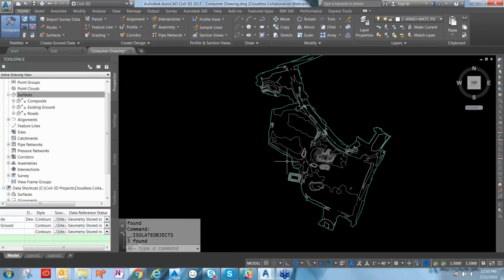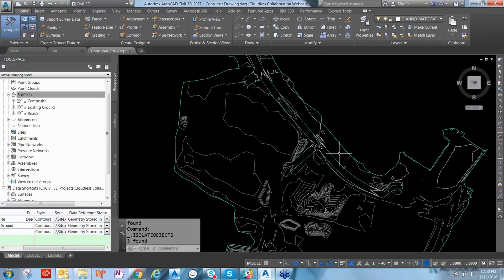That semi-promote notion that we introduced a few releases ago cached the object geometry in the drawing, so that if the data shortcut was broken or couldn't be found, you were still able to see the object in your drawing.